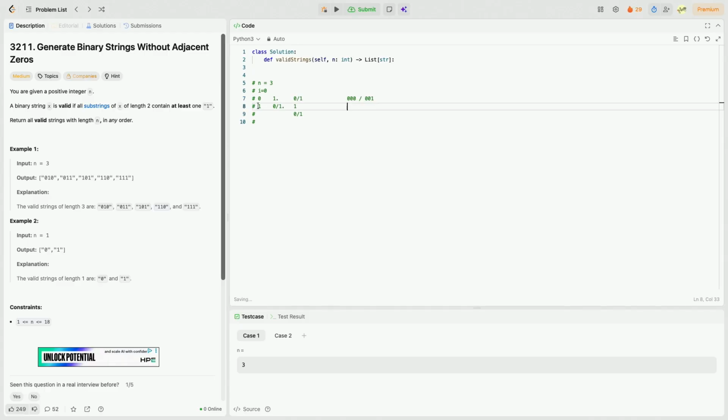And this one would give us 0, 0, well, no, 1, 0, 1 or 1, 1, 0 or 1, 1, 1. So those are the choices that we have. Wait, this one is not correct. 0, 1, 1, 0, like so. And the other one is like so.